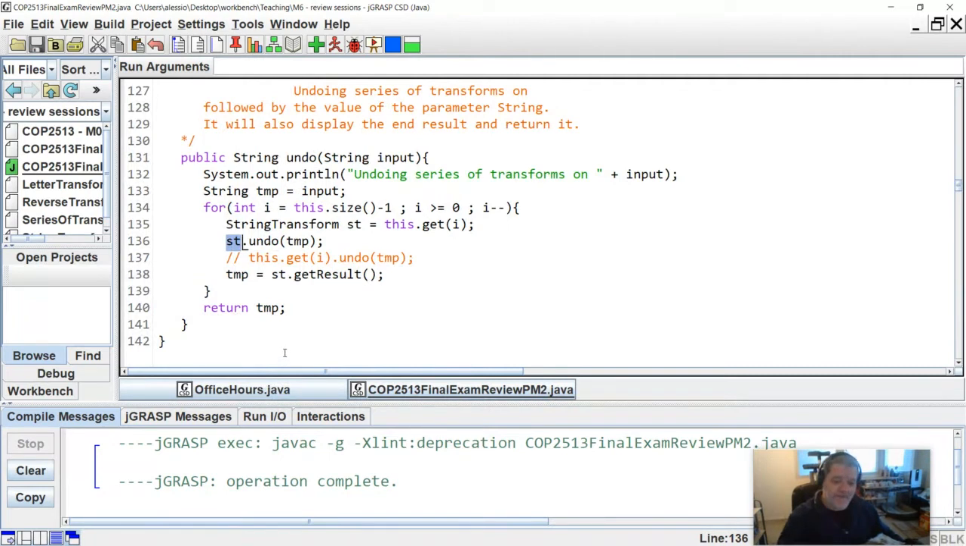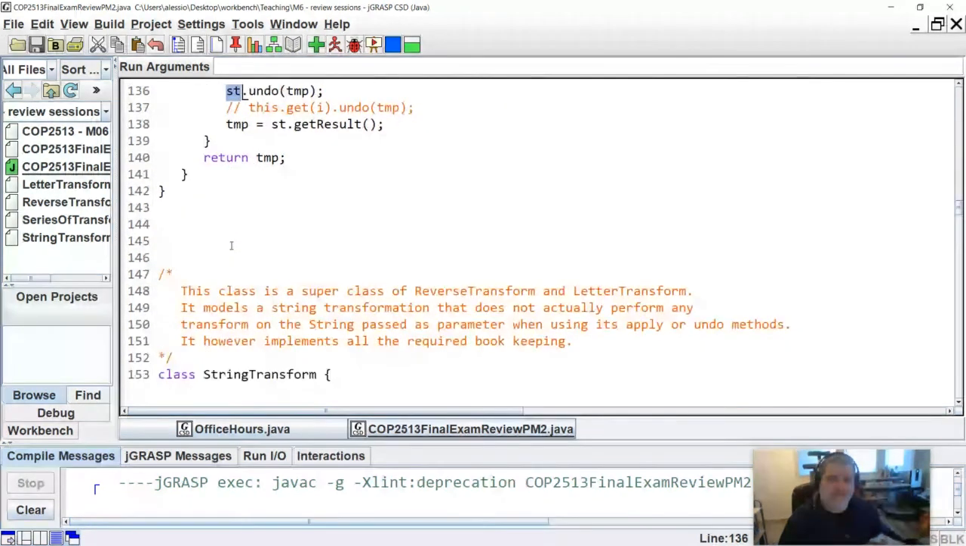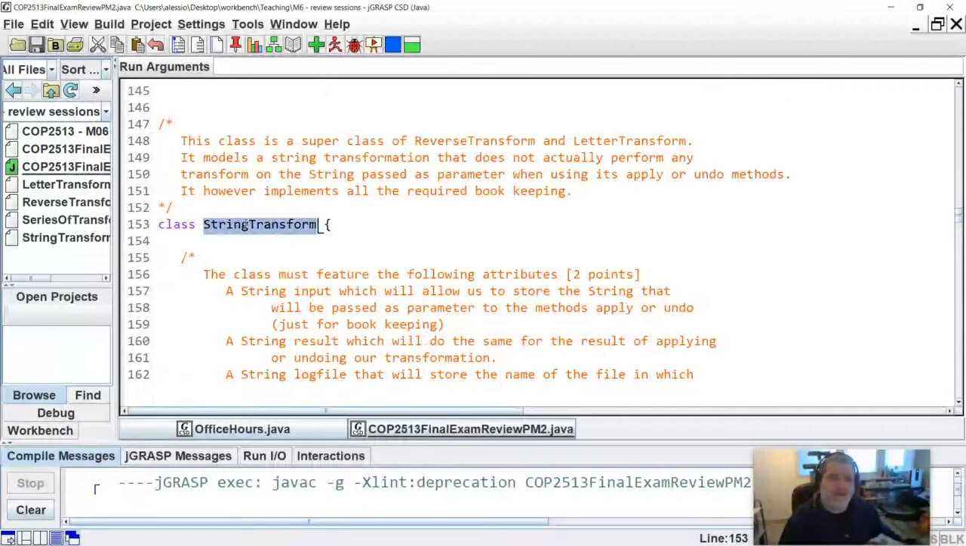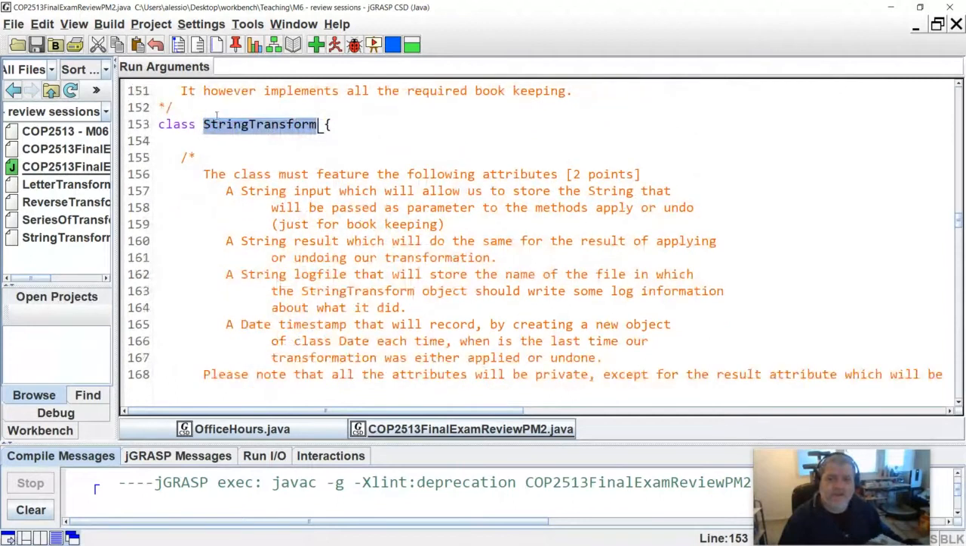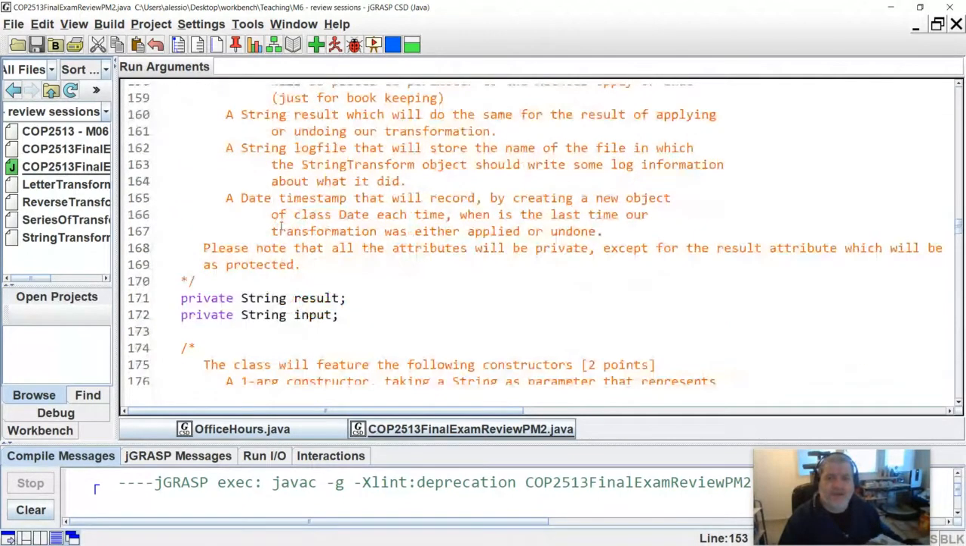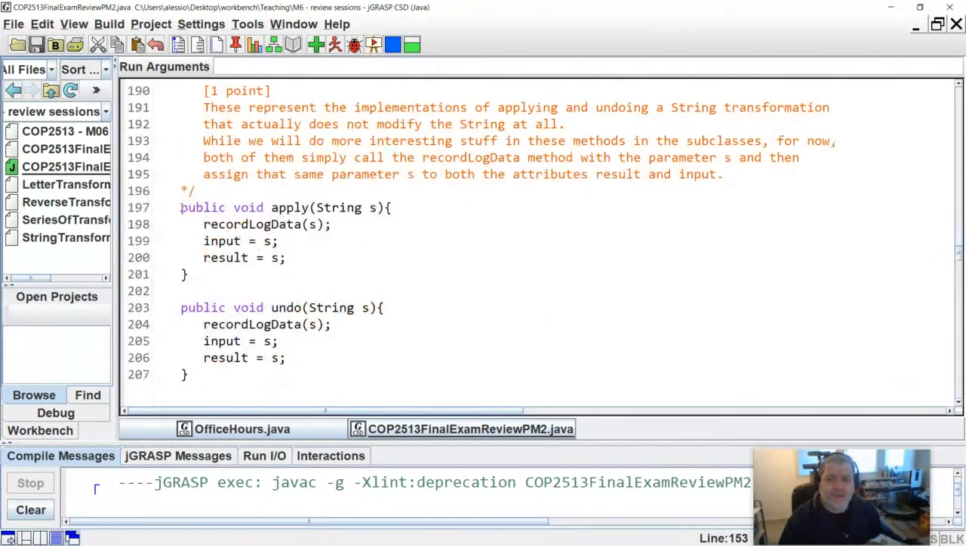Okay, so it's good timing for your question because now we're going to take a look at the class that defines the objects that are going to be referred to by st, the ones that are stored in the array list. So if I scroll down, the next class is string transform. I forgot, but we already started modifying that one, writing that one as well. So the class string transform, I'm skipping the attributes real quick, we'll come back to them, has an apply method and it has an undo method also.